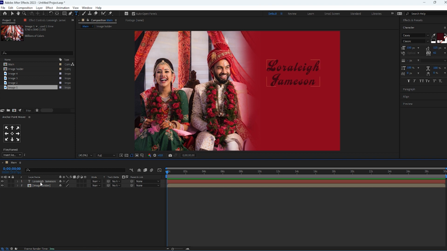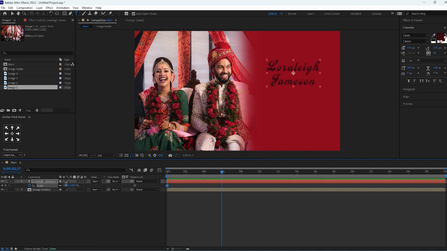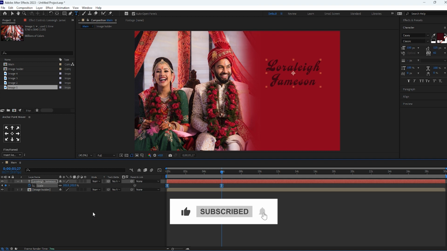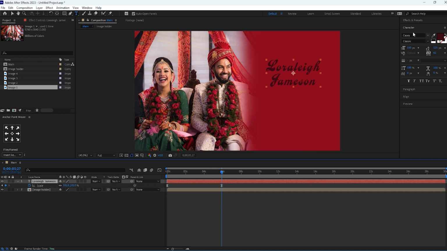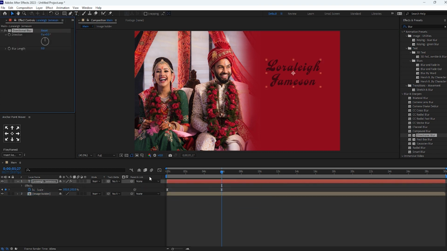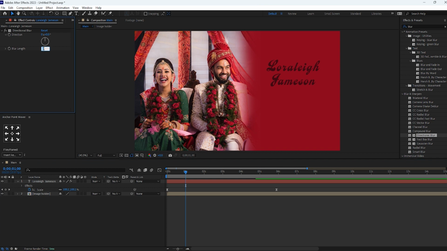Hit S for scale. And give the keyframe at the start of the frame. Then move 6 seconds. Then give the keyframe here. Select these keyframes and ease it. Go to Effect. And add the directional blur effect to this text layer. At 1 second change the blur length to 240. And direction to 90 degrees.